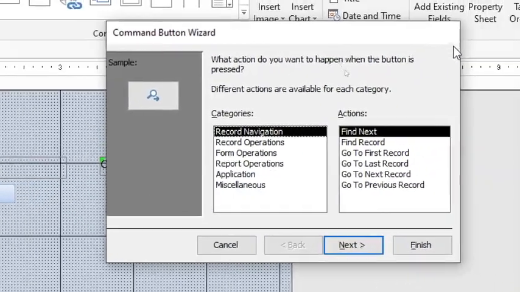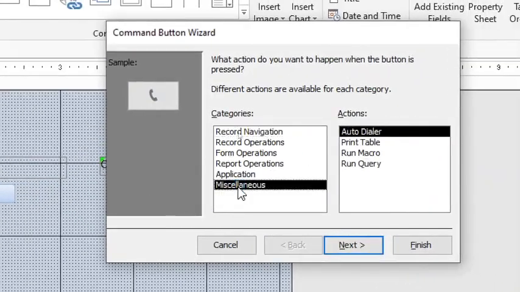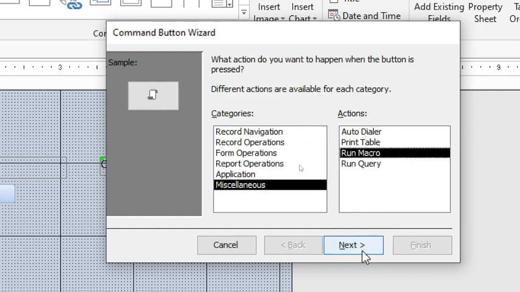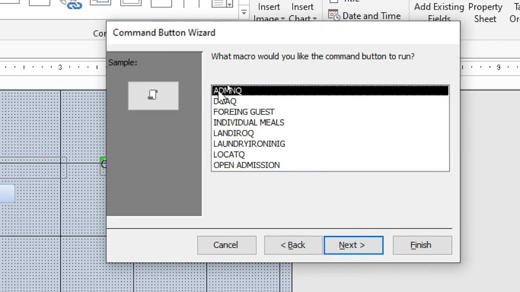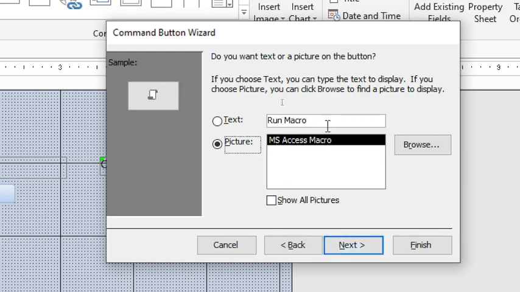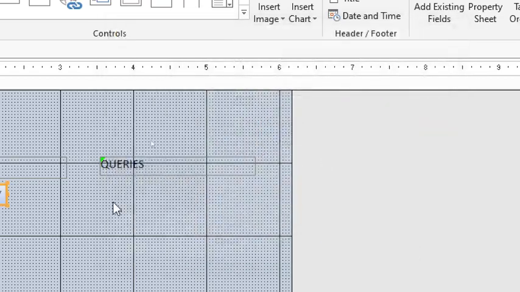Then this dialog box appears. Therefore, I just go to miscellaneous. Then I go to run macro. Then from run macro, I go to next. Then I can choose, for example, I want to open admission query. Therefore, I just go to that one and then type here, open admission query. That is admission query. Then I just click on OK, finish.